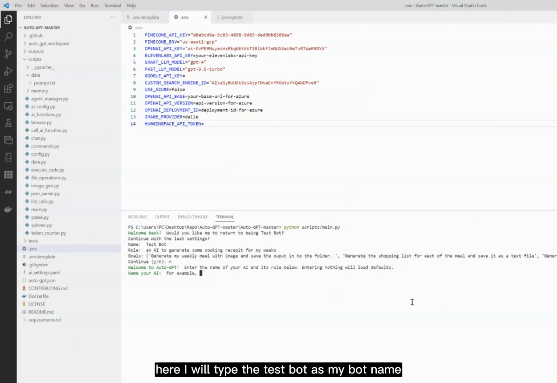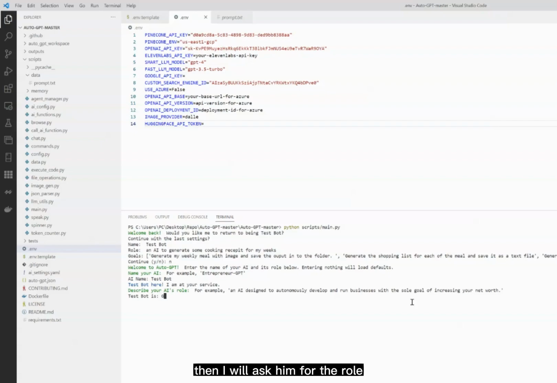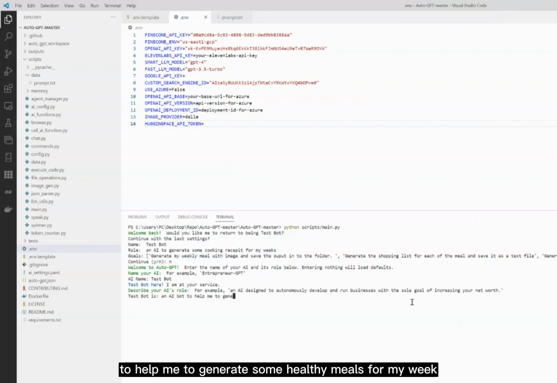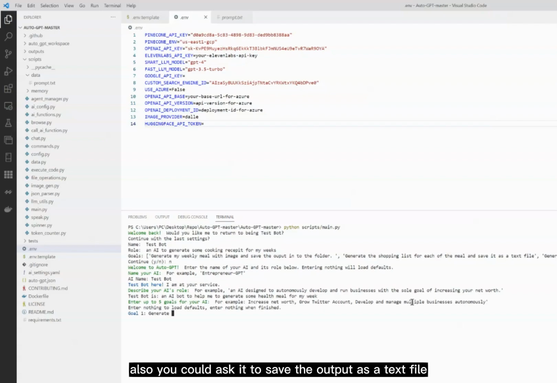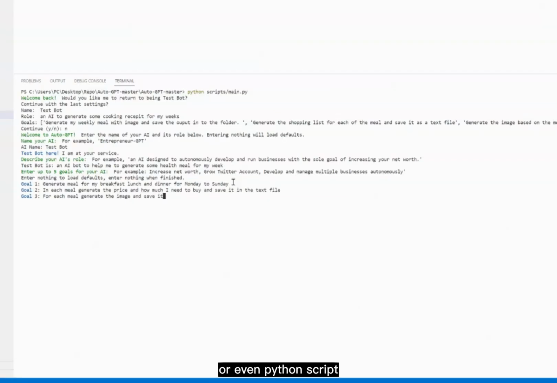Here, I will type testbot as my bot name. Then I will ask for the role, so I will put the role as an AI bot to help me generate some healthy meals for my week. Also, we need to let the bot know what goal we are trying to solve. You could also ask it to save the output as a text file, image, Excel, or even a Python script.